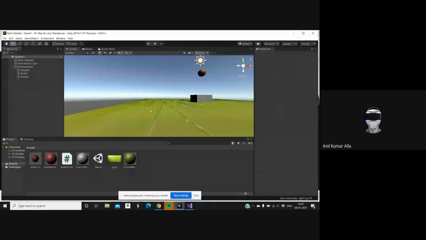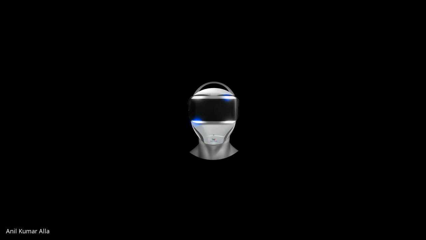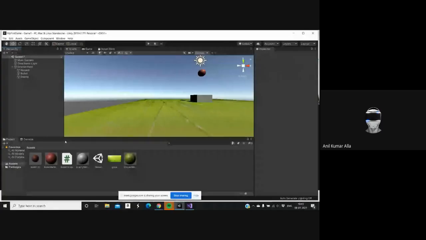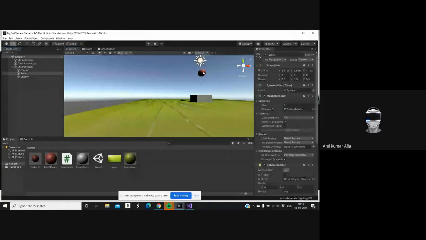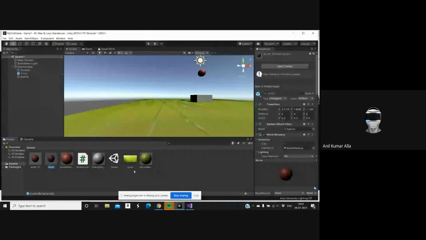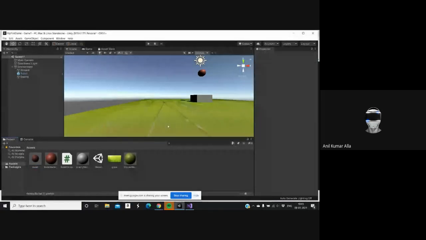Now, just take this first bullet, drag it and drop it in the project window. Just do this one so that it will be easy. So bullet one you deleted earlier, right? So now you delete this bullet one, so there won't be any confusion. Done, sir. Now you can delete this bullet in the game and the hierarchy window.